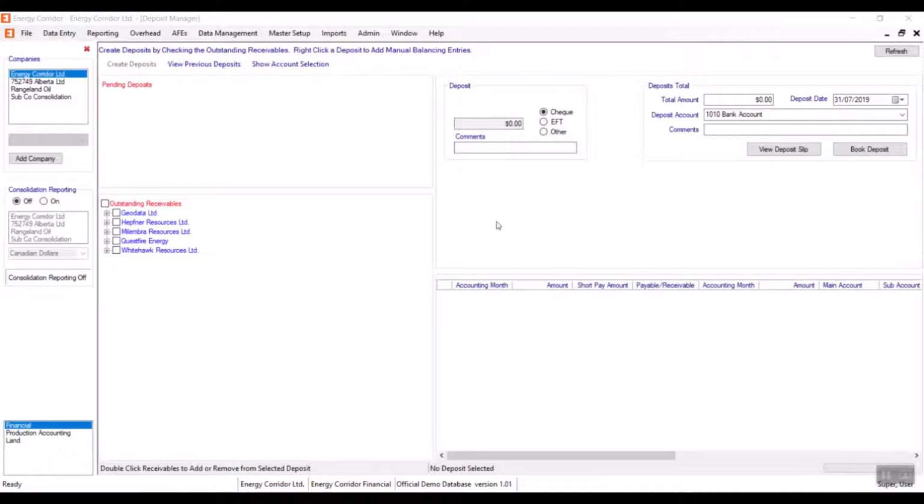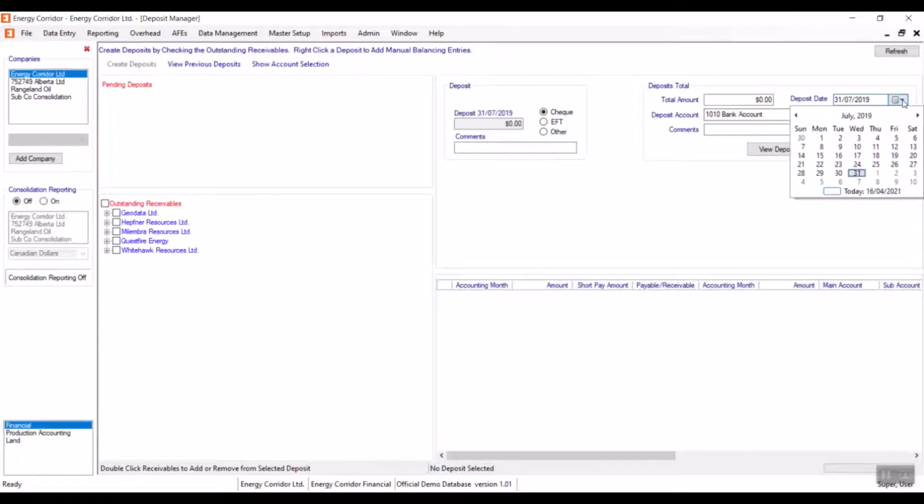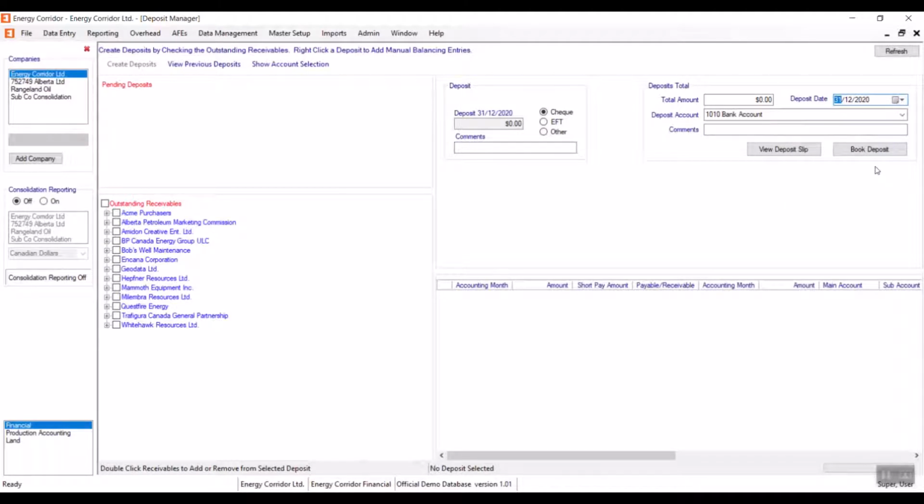So, when you're in regular deposit creation mode, you have pending deposits, which are the ones you're creating, and your outstanding receivables that you can pick from. The first thing you should do is set your deposit date. In this case, it was a long time ago. I'm going to make it December 31st for 2020.